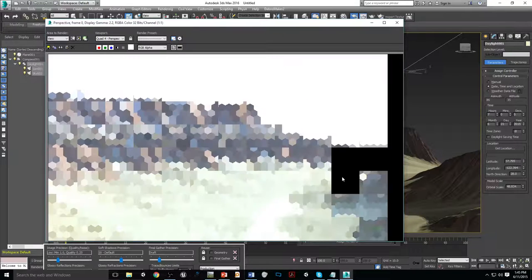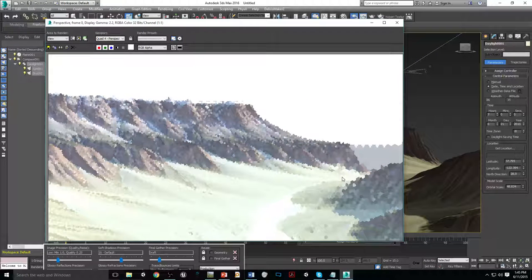Whoa, that's a bright sky. I may have tweaked the exposure a little bit too much. But as you can see, we've got a nicely detailed terrain with a pretty quick lighting solution in our art package in just a few minutes.